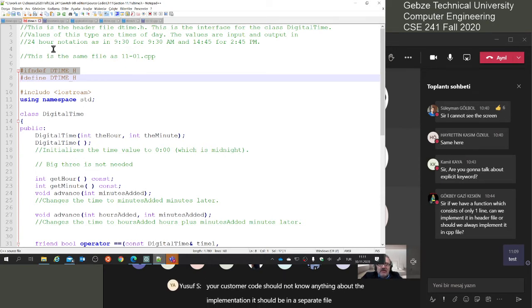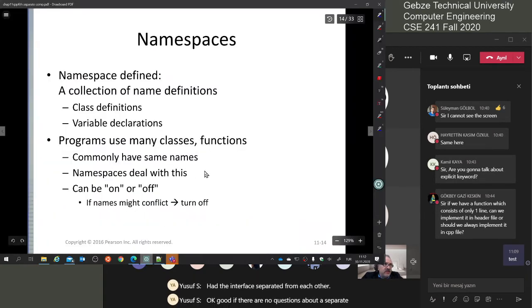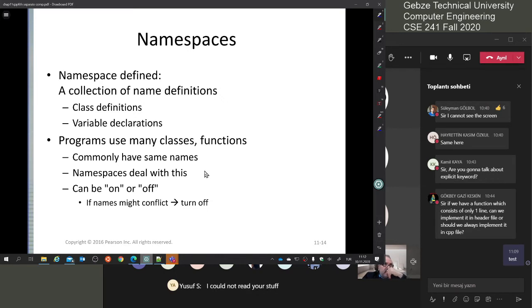Okay, you either compile them by hand or you write a makefile, and you're going to submit your homeworks that way. I like to see all the implementation and the interface separated from each other. Okay, good. If there are no questions about separate compilation, because I could not read your messages, I am going to start the new topic.